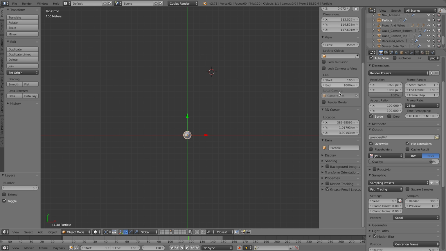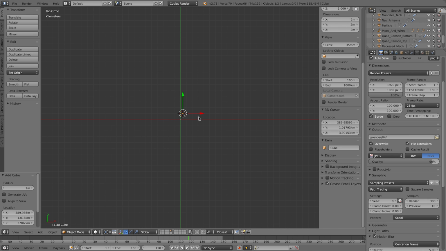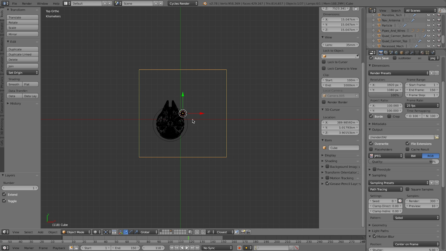Alright, so I've got my little icosphere here, and that's going to act as my particle, so I've named it particle. And then what we're going to do is add a really big cube. So let's Shift A, add a cube, and scale this way up. I like to do S100 to make it really big.